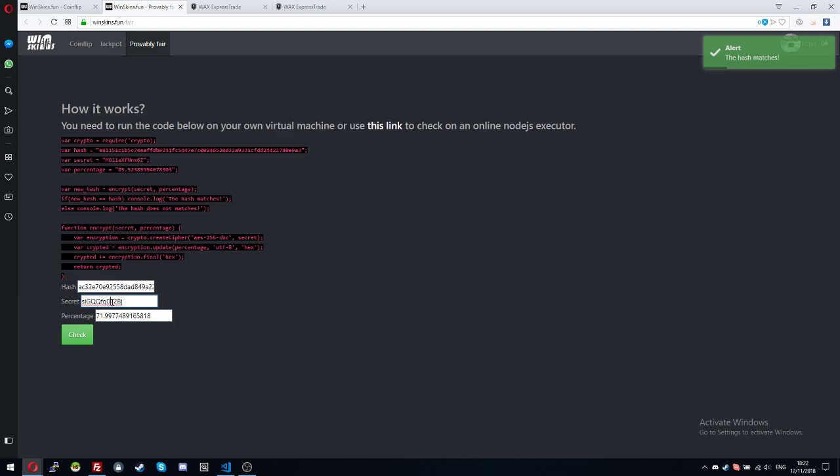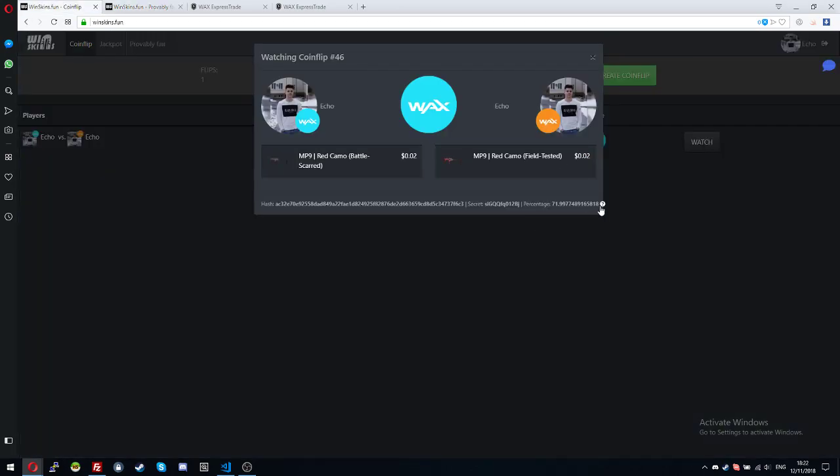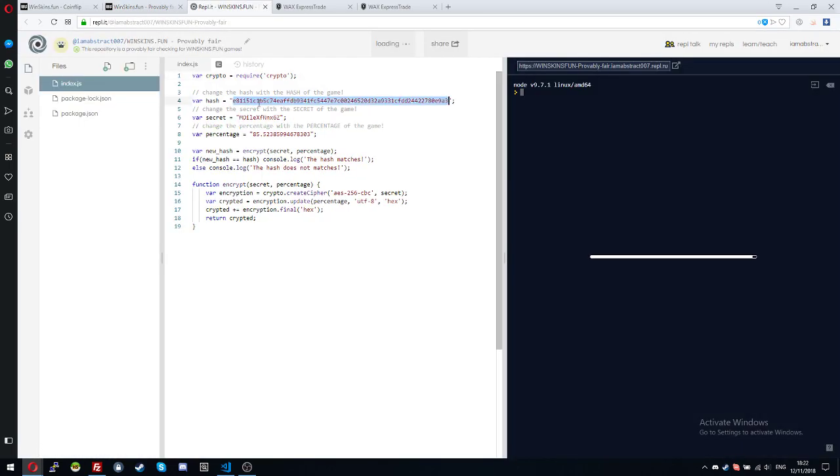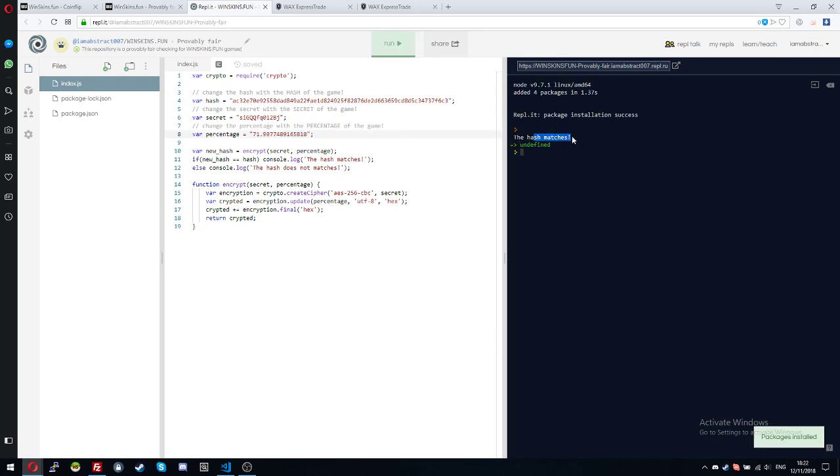And you go here and you can check all these things at the link. It will automatically check, or you can go here, copy these things, put them here, and you can check with the code if the hash matches, and the hash matches, as you can see. It encrypts, and it checks if the new hash generated with the secret and percentage from the site equals the hash. Okay, so that's why it matches.